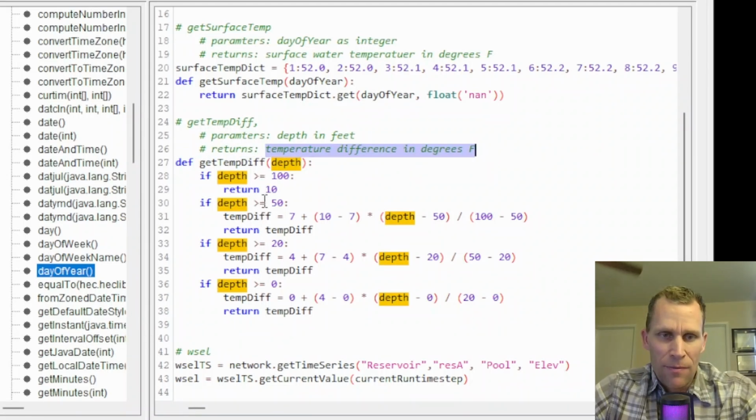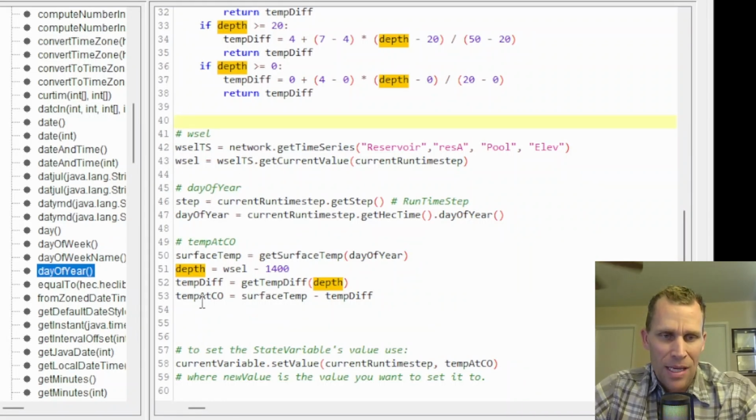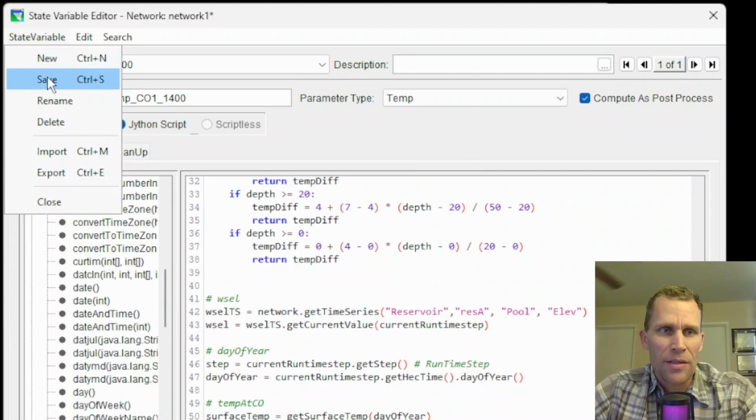If it's between 50 feet and 100 feet, then it's going to be a temperature difference between 7 degrees Fahrenheit and 10 degrees Fahrenheit. So anyway, I explicitly wrote out all the numbers here so you can see how that works, in case you're interested in how I did it. But to sum things up, that is all we need to do for this state variable. Again, the temperature at the controlled outlet is the value that's assigned to our state variable. I'm going to go up to state variable and then save.